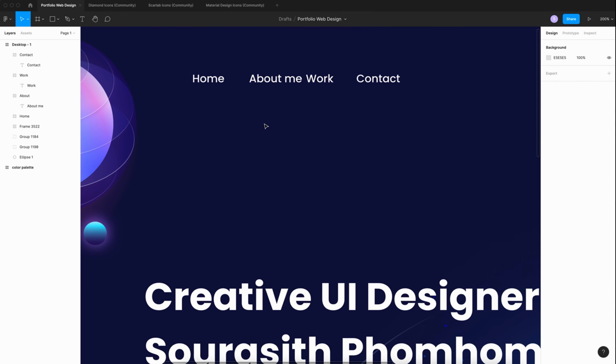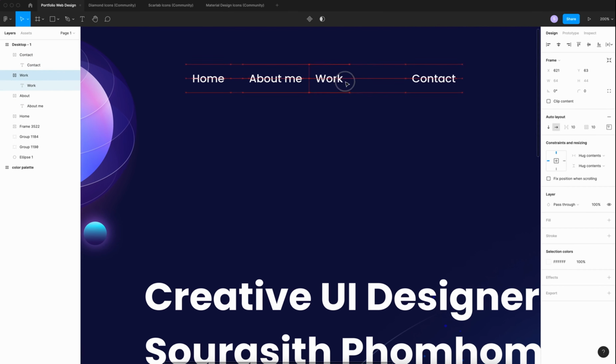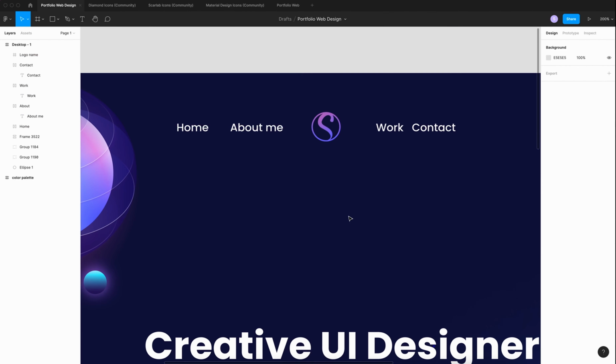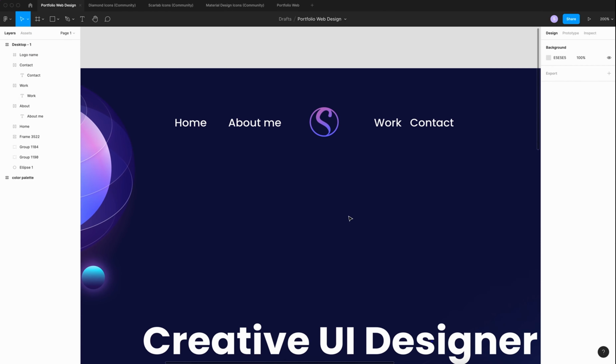Add your logo or you can just add your name. I'm gonna put it in the middle. So this is my logo. I just did it very fast just to see how it looks. Usually the logo must be on the left, but I decided to put it in the middle.